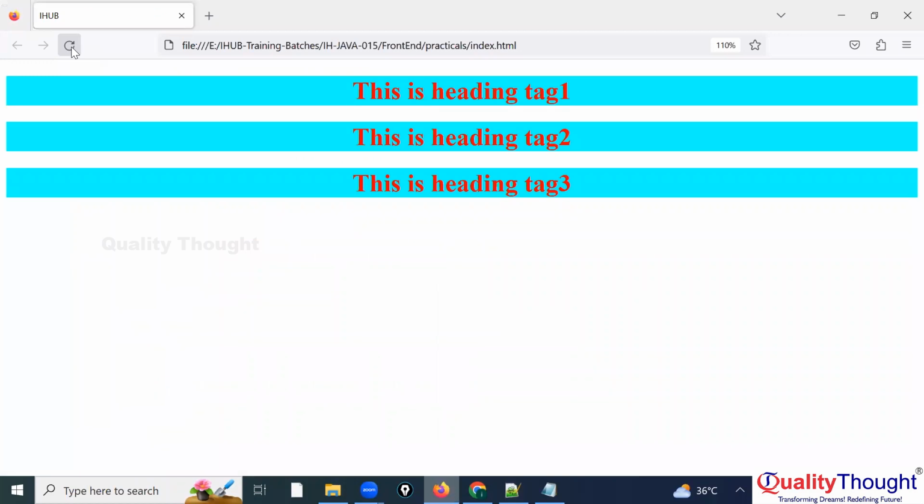But what happens in inline? We need to write separately: for H1 separately, H2 separately, H3 separately, because inline is applicable only for one element. But internal is applicable for the entire web page. Entire web page means, however many tags are there inside that web page, all the tags will get the same style only. Understood my point here now?